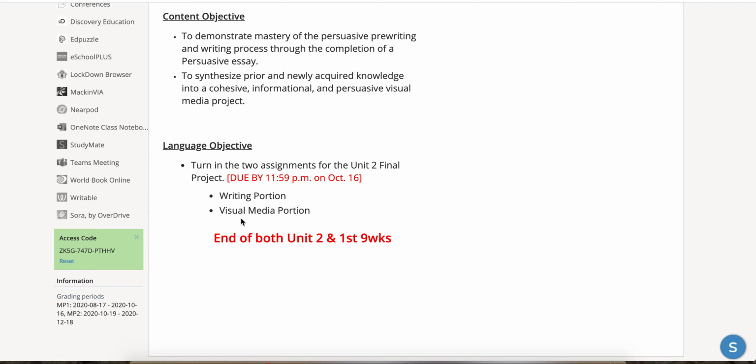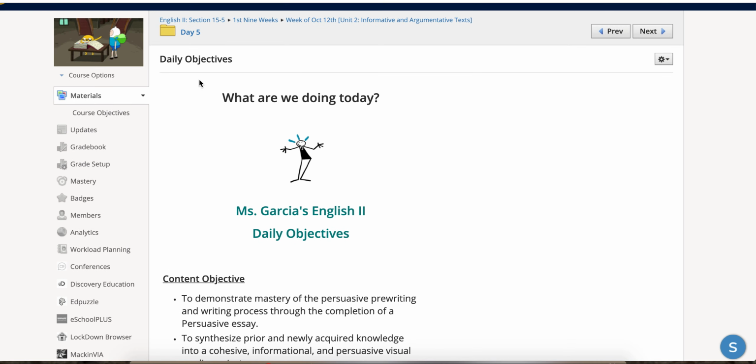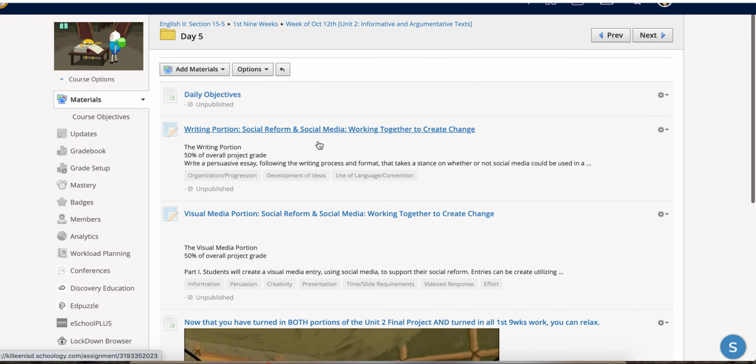There's the writing portion and the visual media portion. Both the Unit 2 and the first 9 weeks end on Friday. So you need to make sure, again, to have everything into me by Wednesday and this final project in by Friday. So what you're going to see here is there's 2 different assignments.